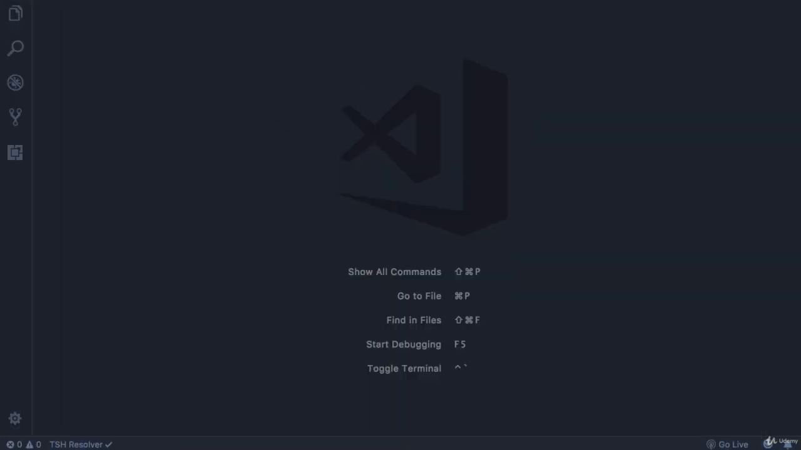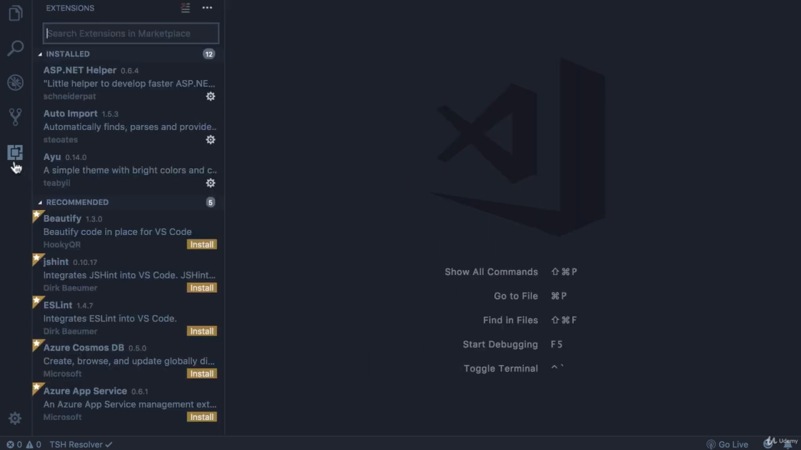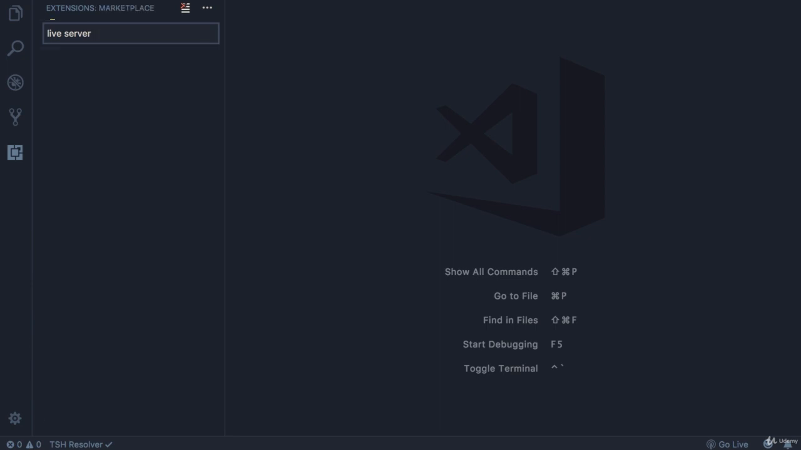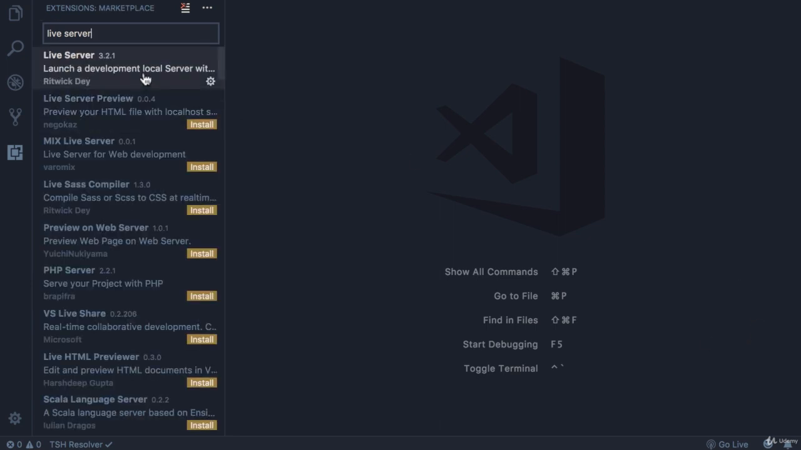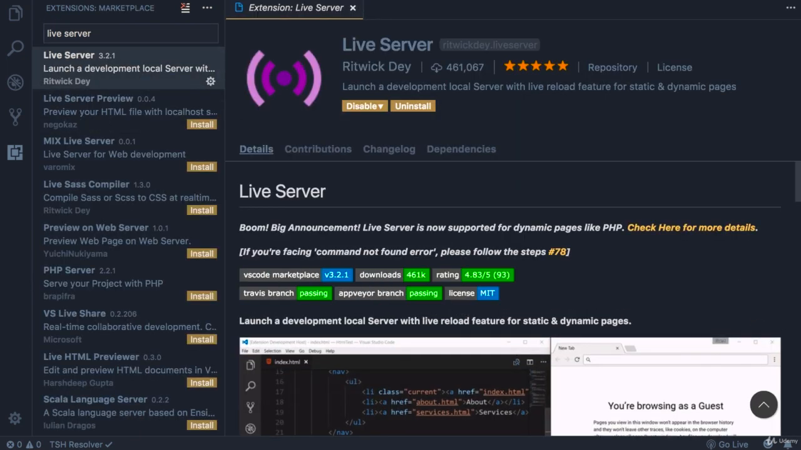To go through this course, all you need is a code editor and a simple web server. The editor that I'm going to use here is Visual Studio Code or VS Code that you can download from code.visualstudio.com. But feel free to use any editors. Now, with VS Code, we have this extensions panel here. Search for Live Server.